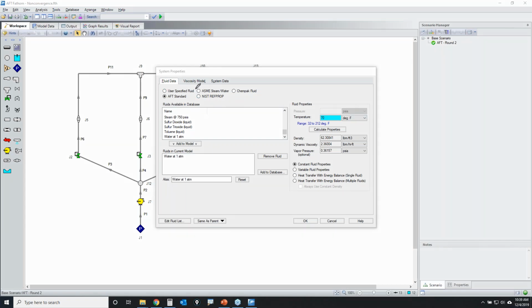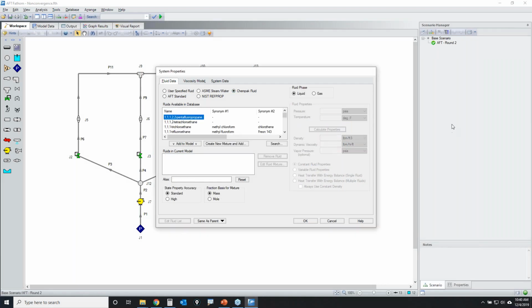The other 3 fluid modeling options, ASME steam tables, or RefProp from the National Institute of Standards and Technology, and ChemPack, are all using very, very sophisticated thermodynamic models for calculating the thermophysical properties. So if any of those options are being used, this is adding another layer of complexity to the model, especially if you're working with RefProp or ChemPack and you're using mixtures in your model.